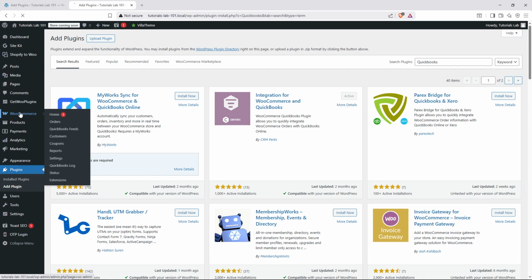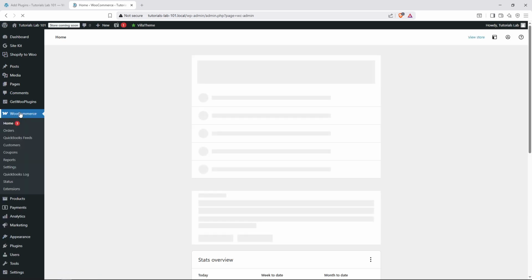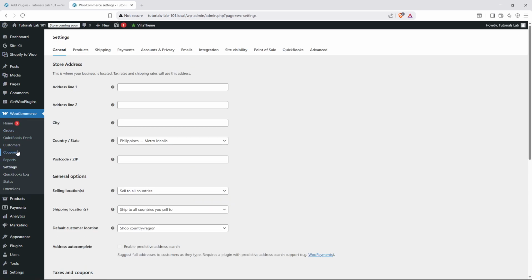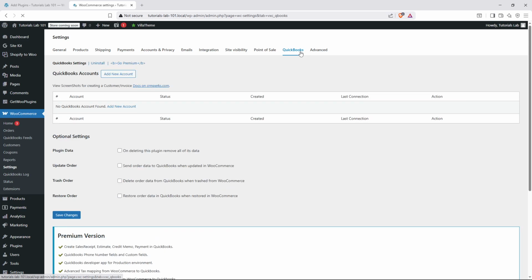The menu will expand to show you various options. From these expanded options, click on Settings. This takes you to your WooCommerce settings page where you can configure different aspects of your store. Look at the top part of the page where you'll see several settings sections displayed as tabs. From here, click on QuickBooks. This is the newly added section that appeared after activating the plugin.